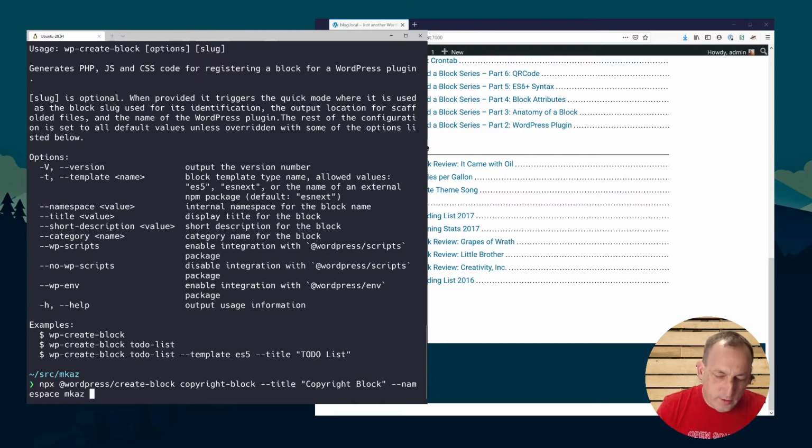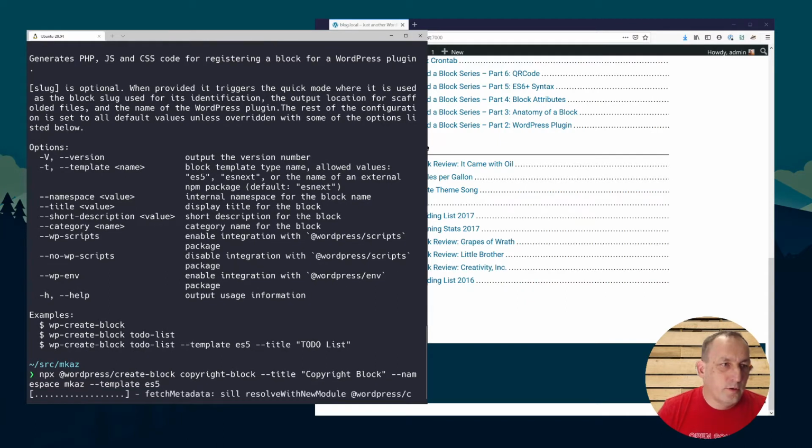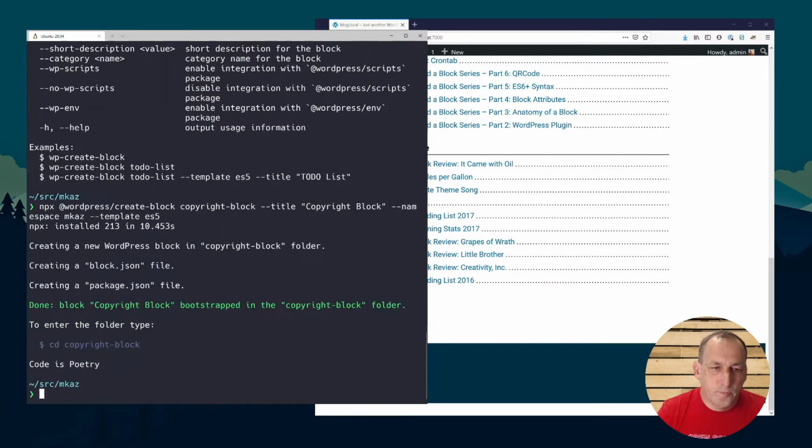Oh, template. I don't need any build scripts. This is going to be such a simple block. I don't need any build scripts, ES Next. So I'm just going to use the ES5 template. So this will just be straight, normal, boring JavaScript. No build steps, no anything like that. And it will hopefully be an easy one to do. All right. So running that script, the create block, and passing in your details, it will create this folder.